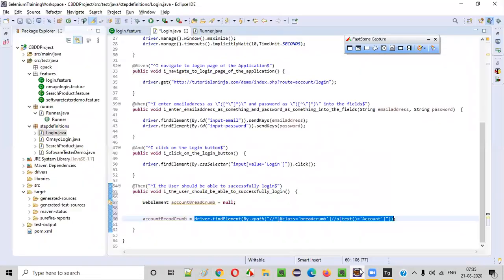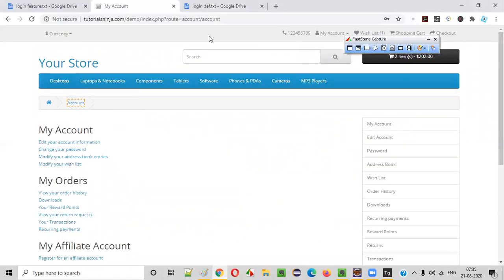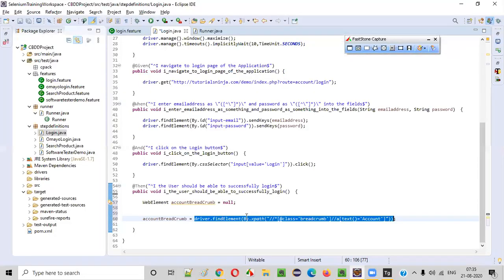So if the login is failed, this account breadcrumb will not come. In that case, this will not work. If I run this code, this will give an exception, because if login has failed, when it is checking whether the account breadcrumb is coming, it will not come. Then what kind of exception you will get, guys? Which exception you will get? Element not found exception, right? Selenium exception you will get, element not found.